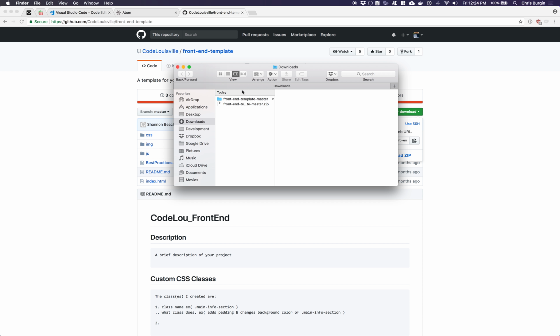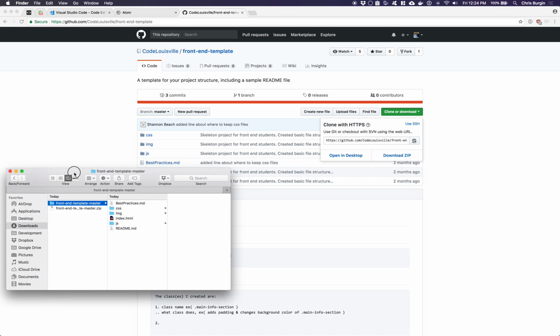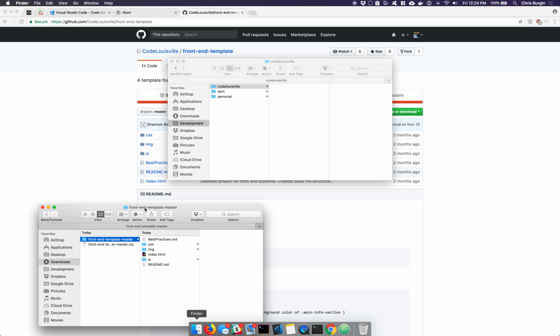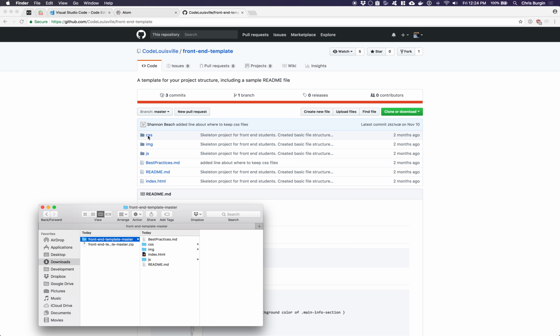Let's change our view here. So you can see front-end template, and then if you notice, it has all of the same files. Let me open Finder back up. It has all of the same files that you see in here. Best practices, CSS, image, index.html. We just downloaded this project right here.